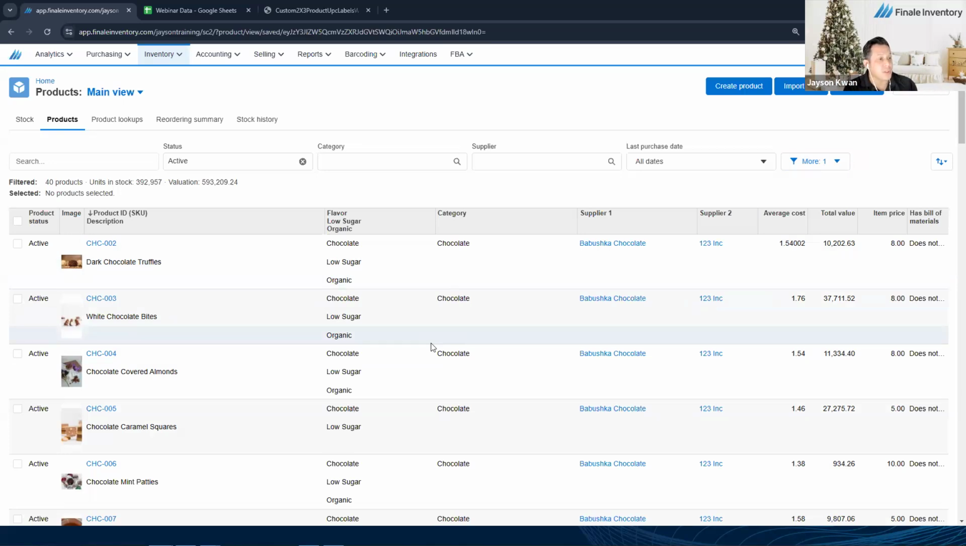Now, the next place we're going to jump into is we're going to jump into our custom views, and that's going to be on our view stock screen.